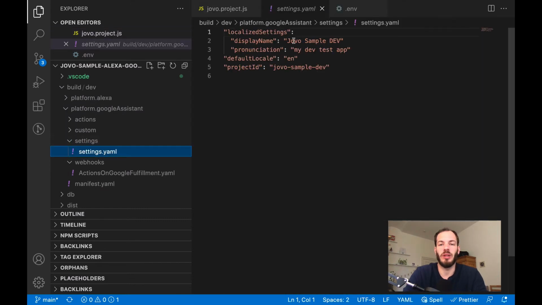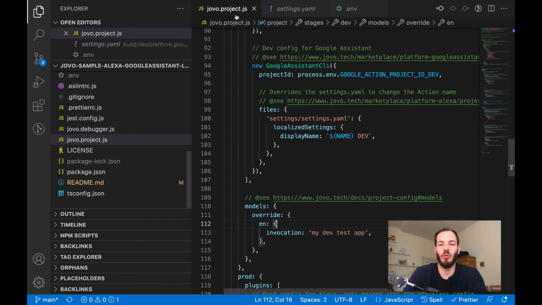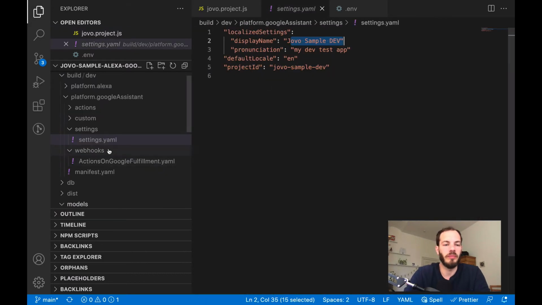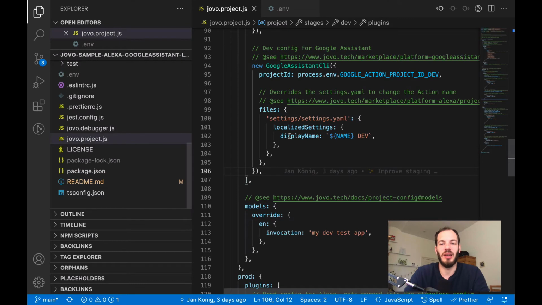We have settings. So here the name Jovo sample dev was overridden by using this file builder. So same thing here, just use the path to that file, and then you can just do overrides, and it works with JSON, it works with YAML, and yeah, that's it. We can now deploy it to the Actions on Google Console to add the language model and the webhook URL and so on.